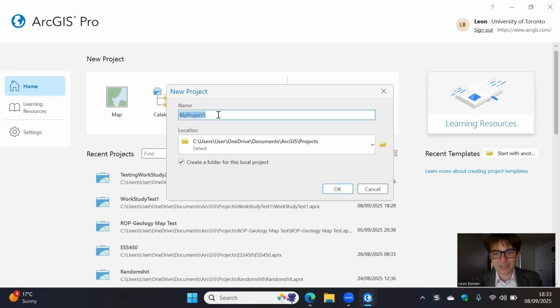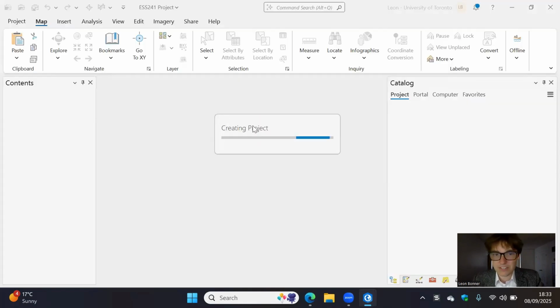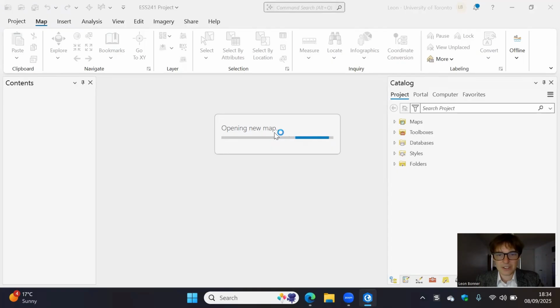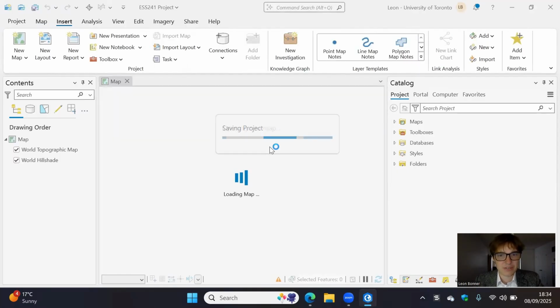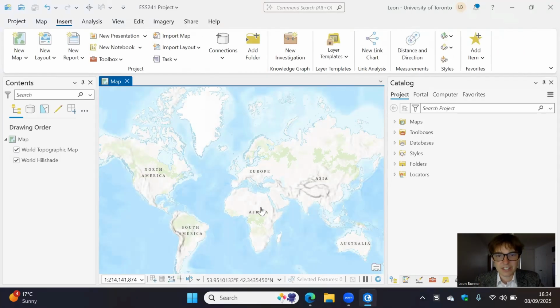Now you have to name it. So I'd name it something like ESS 241 project. Maybe put your name in it, something like that. Now, ArcGIS will open like this by default. And generally, this is the map. This is where you'll look at the spatial data.